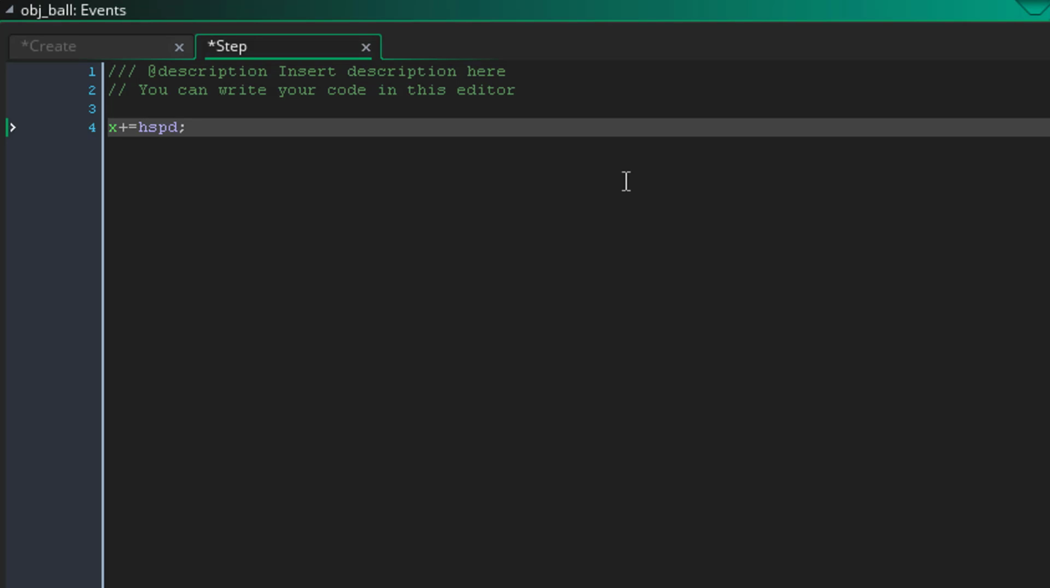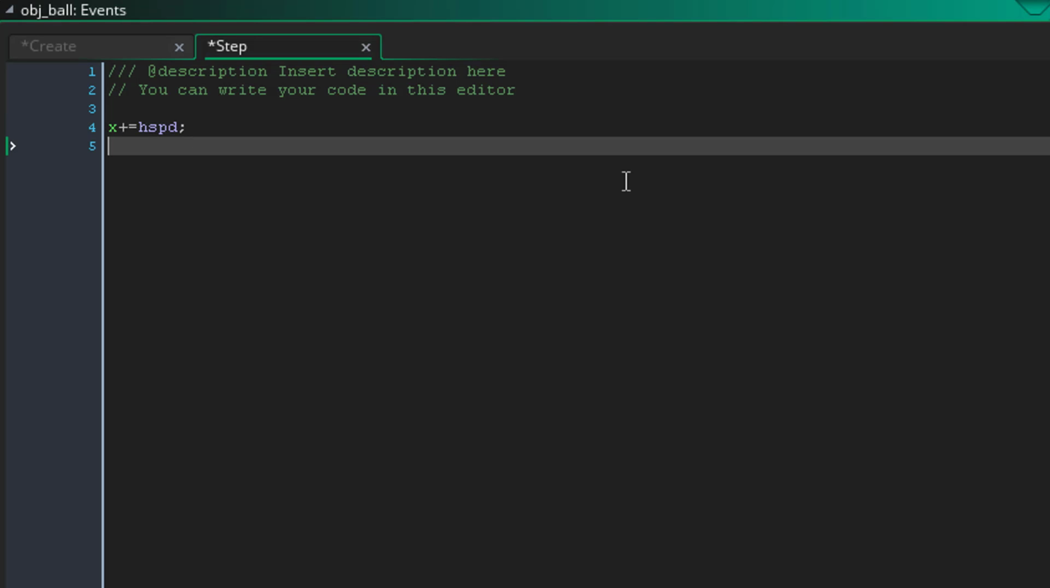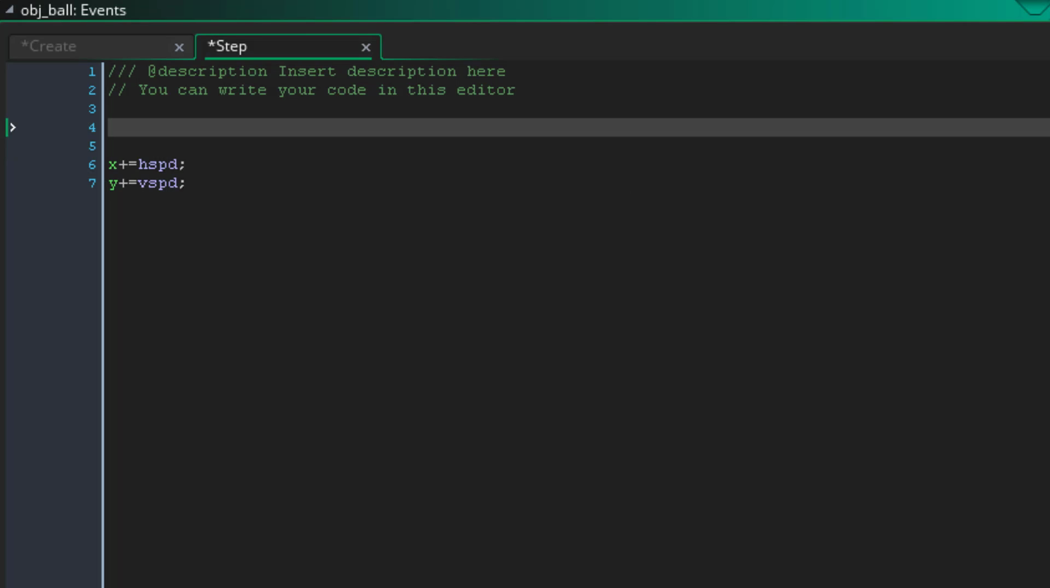Okay, and then we want to do the same thing for y, except instead of hspeed, we want to use vspeed. So we type y += vspeed. And that is going to apply the values to the x and y origins of the object and then move them around the room based on that. Okay, so now what we're going to do is make sure that if the object is about to move outside of the room, that it turns around and goes the other way instead of continuing out of view.